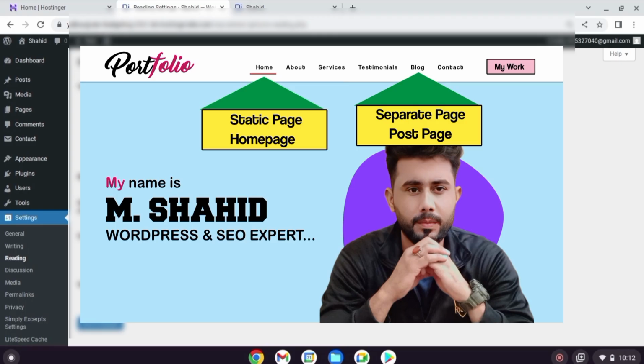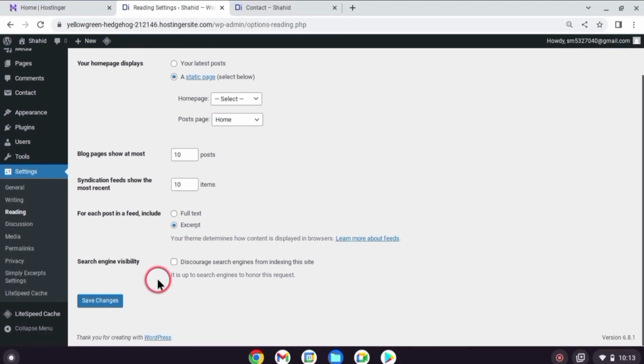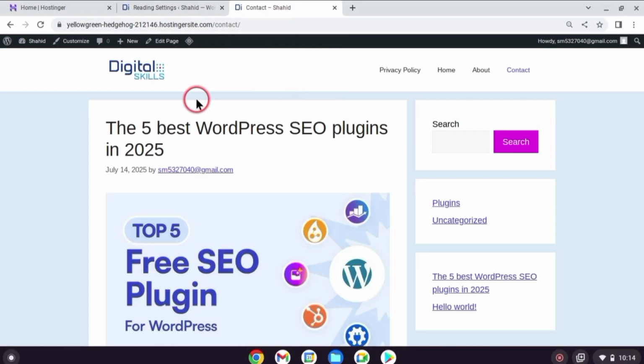But if you are only creating a blogging website, you don't need to select both options. In that case, just leave the home page option blank and select Home under blog page. Then we click save changes. So now whenever someone opens your website, they will directly land on your home page and that page will automatically show your latest blog posts.